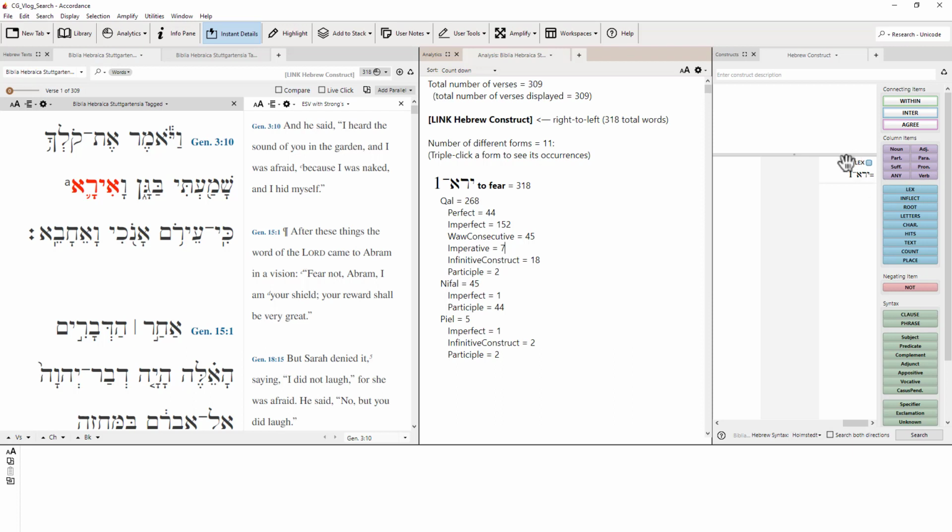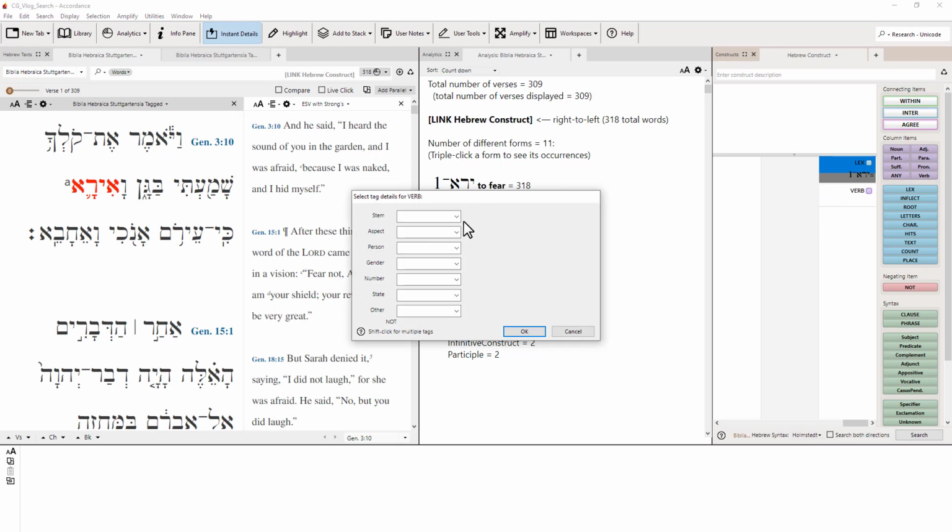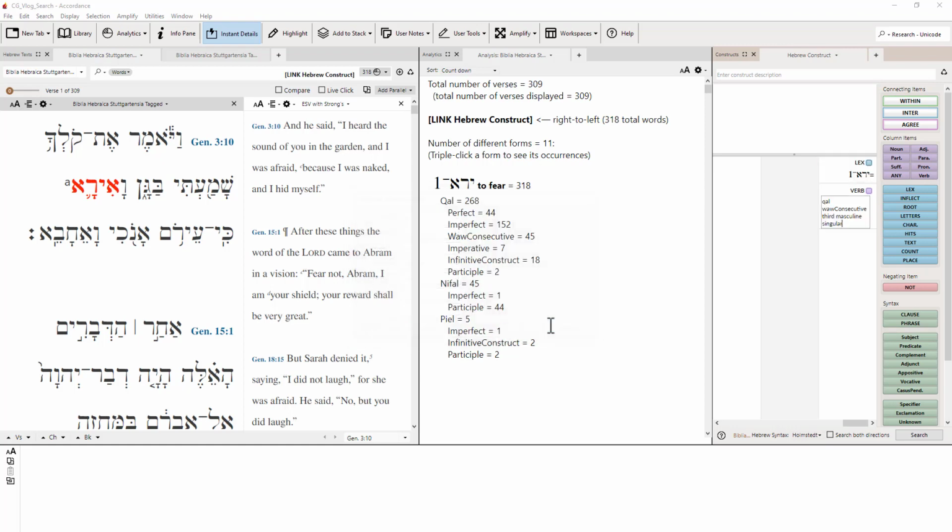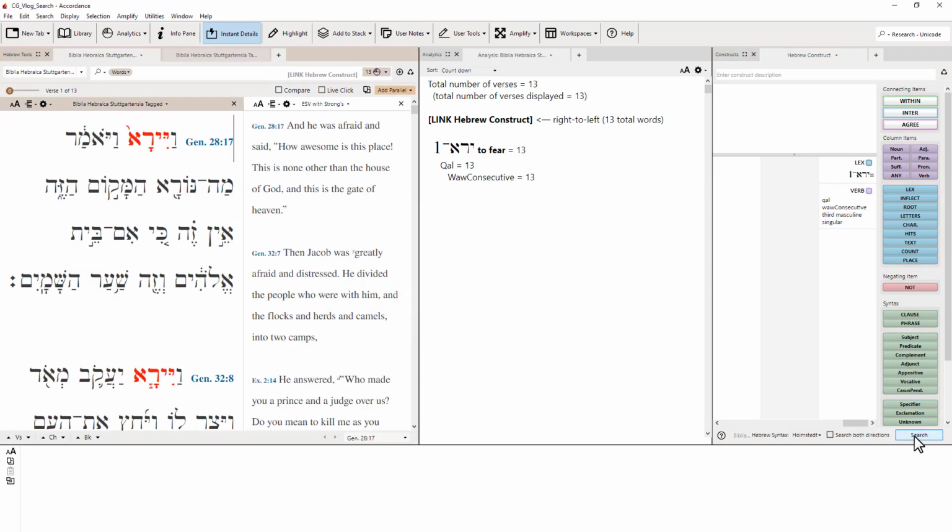So we have our word. We need now to limit it to just the Yiqtol. We can do just Qal, vav consecutive, Yiqtol, third masculine singular. So we just work with a slice. We don't have to do everything.